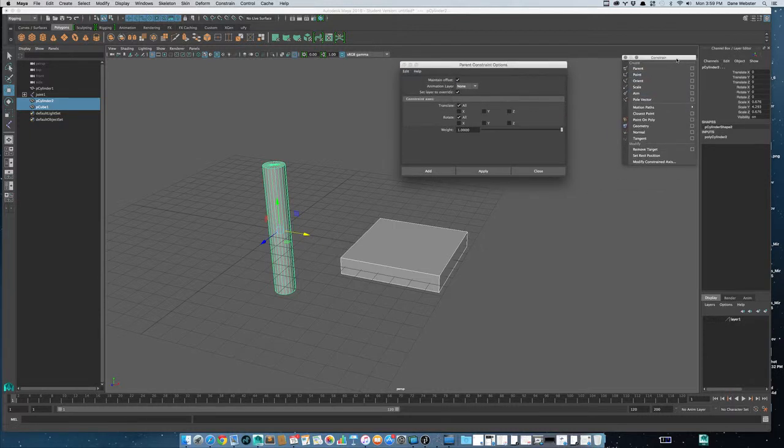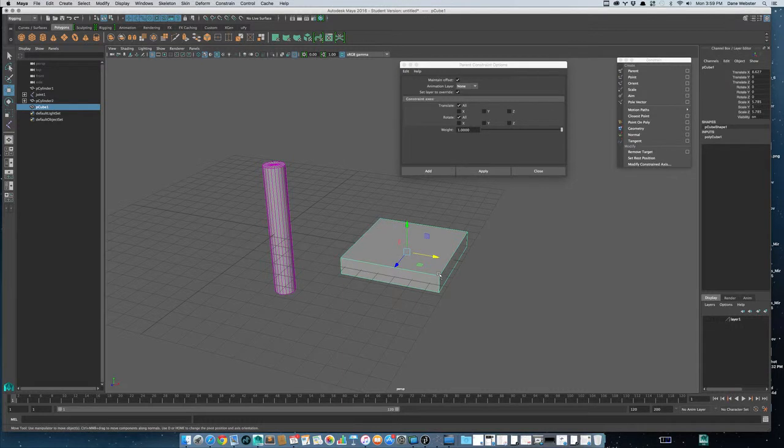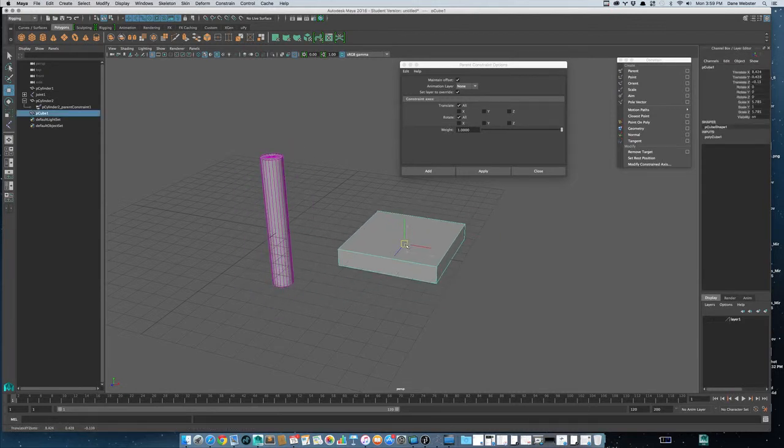So you can see here the default for this is maintain offset. So if I do this constraint, and I just hit apply now, we don't see anything happened, but if I look in the outliner, I can see that the cylinder over here now has a constrain attribute or object added to it, right? So if I move this now, you can see that this is along for the ride.